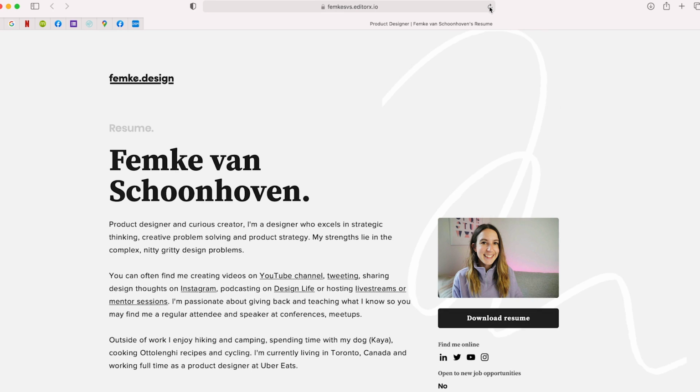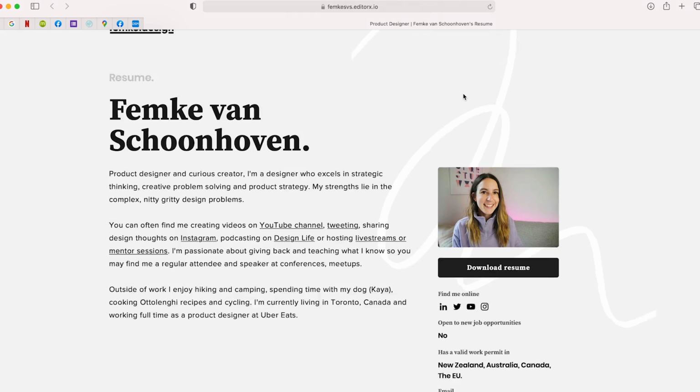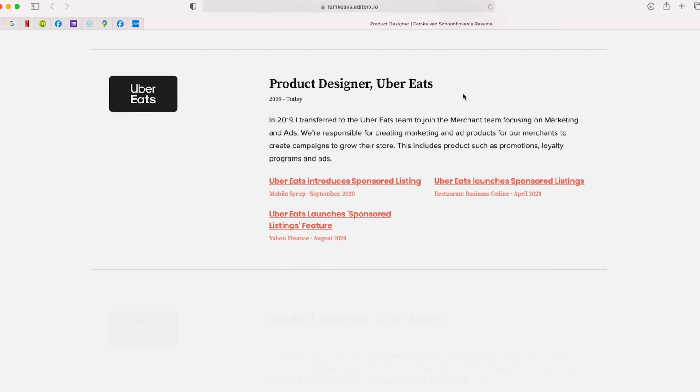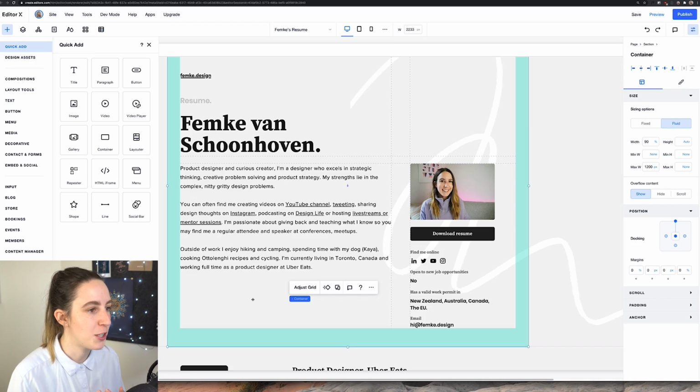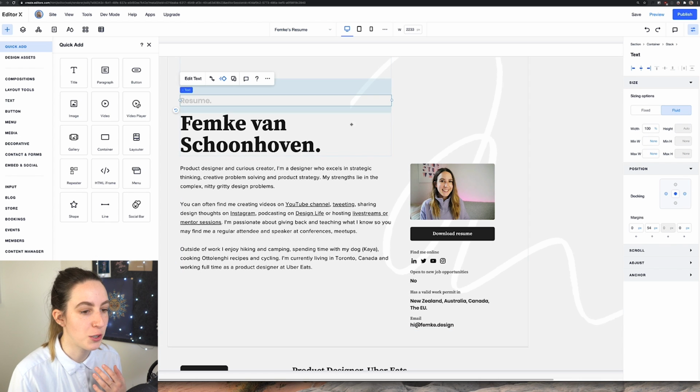If we go back and take a look at my live website, you'll see that when you load the website, there are some animations and interactions going on. The heading kind of fades in, this illustration comes in, and as you scroll down, the job experience actually fades in as well. And this is really easy to set up in EditorX with their interactions. You can add interactions to a whole section, a container, or even to an individual element if you like. I've added some interactions to some of these big text elements, and I've also added interactions to entire stacks.